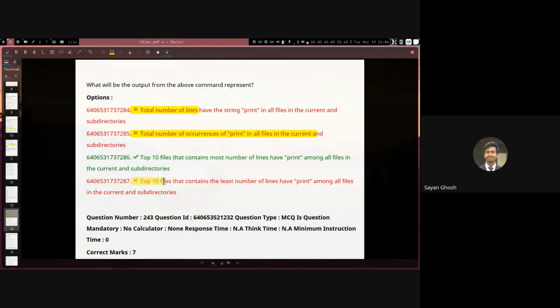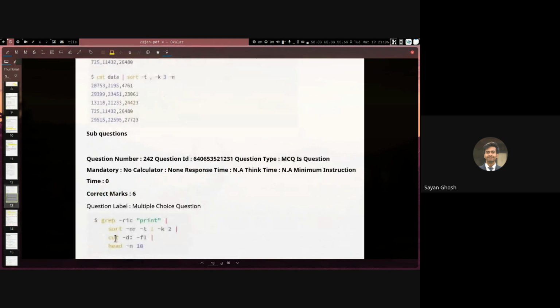So it's telling top 10 files that contain the least number of lines. This is incorrect, because it is telling least number. Whereas if you see, we are sorting with -r, so we are sorting in reverse order. So the highest number will be at top and lowest number will be at bottom. And then we are taking head. So we are taking the highest 10 numbers.